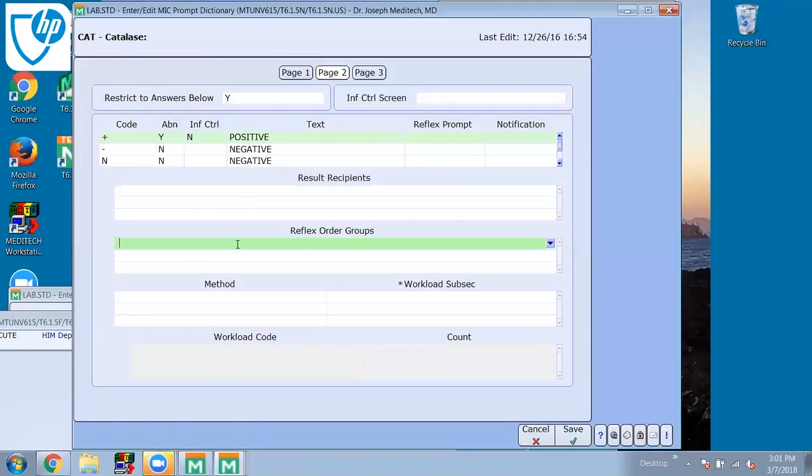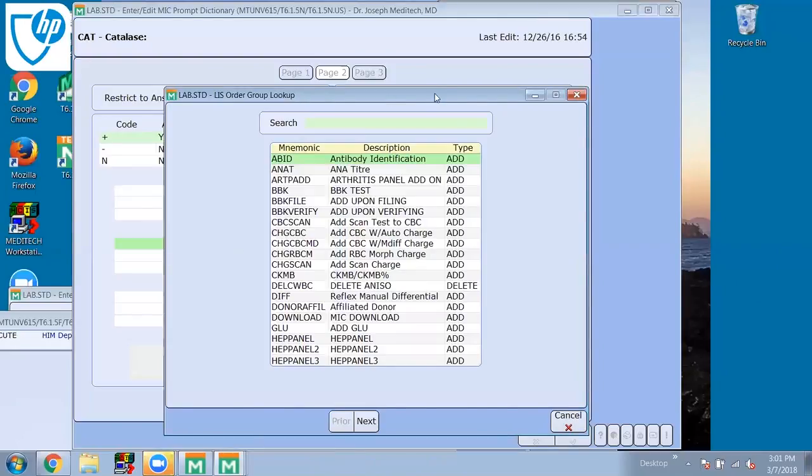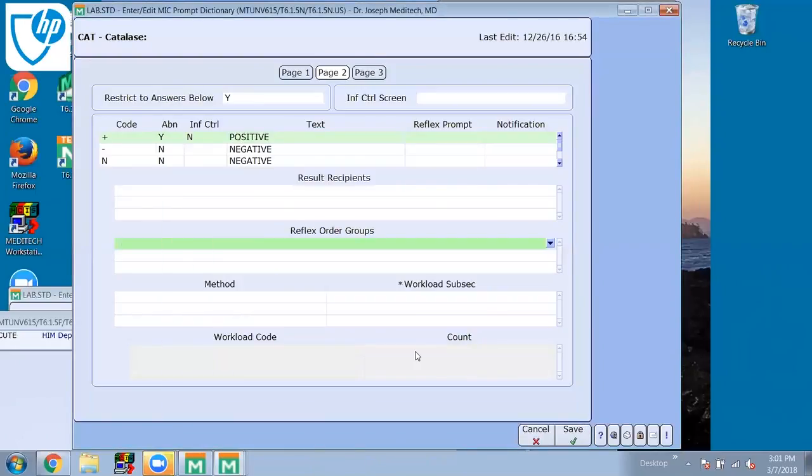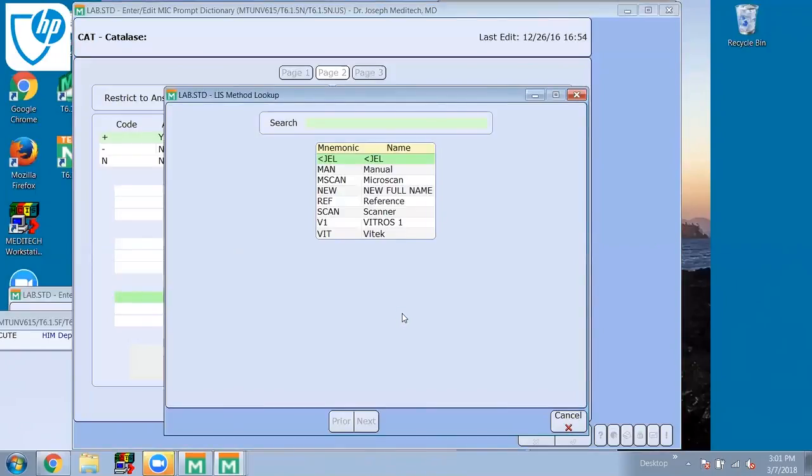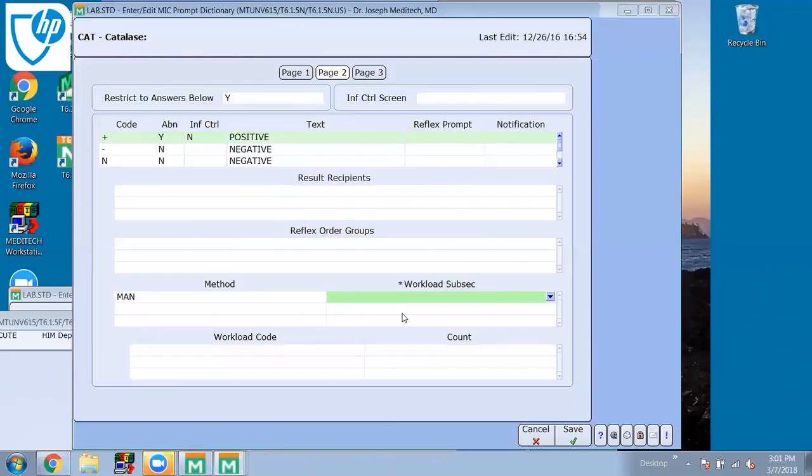In the middle of the screen, the reflex order group field is for defining a reflex order group. This is simply a lookup to your LIS order group dictionary. Down at the bottom, we do have fields for capturing the method. If you are recording the method, you can also record the workload as well. These last 3 fields would only apply to Canadian hospitals, but this is where you would apply your workload subsection, your workload code, and count.